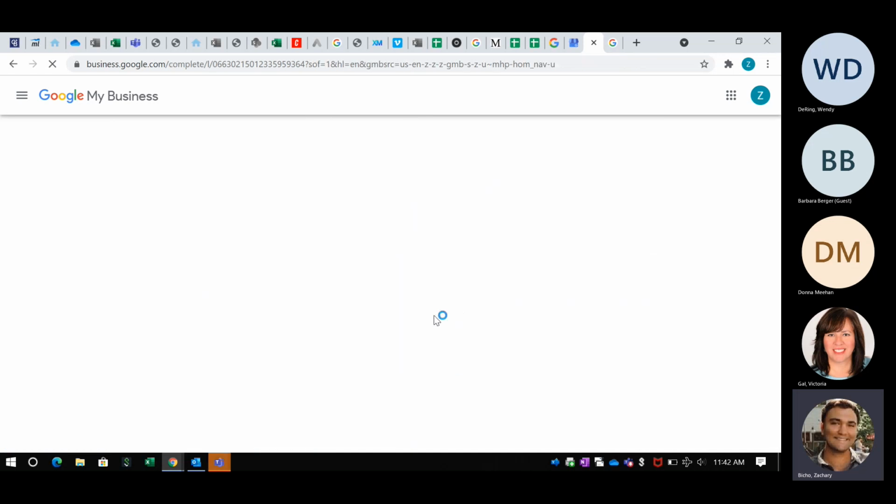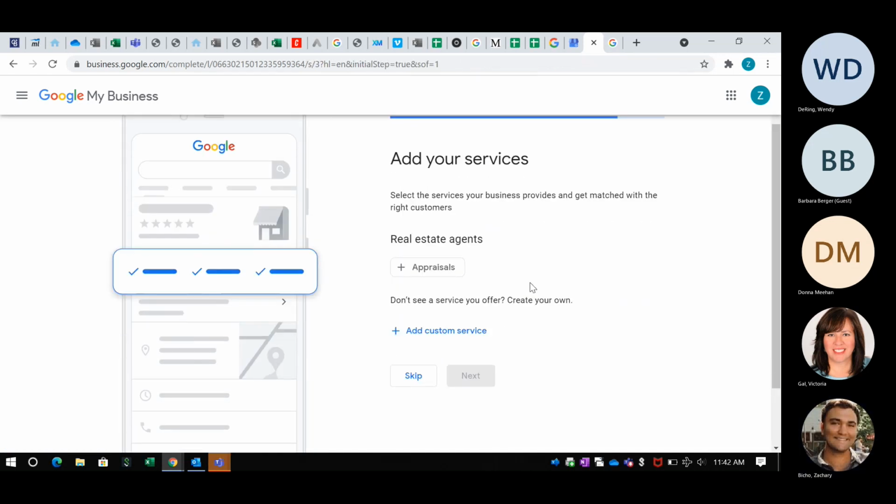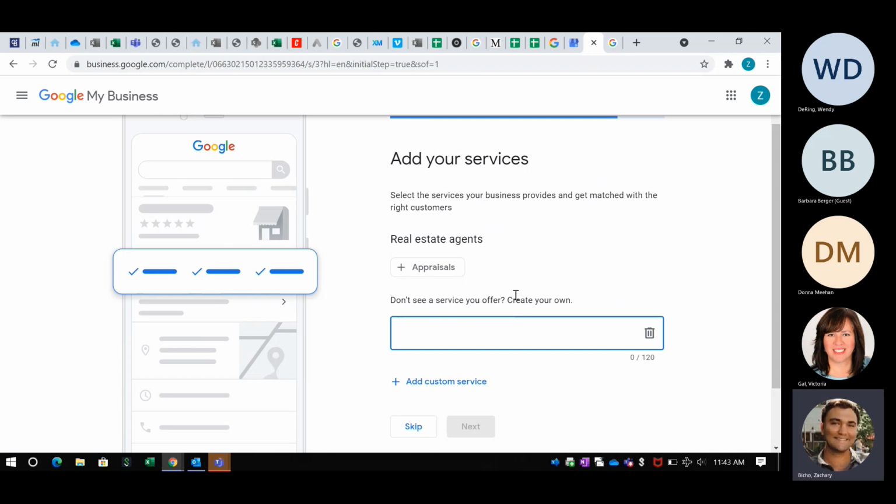The postcard's on its way. Continue. Then it's going to ask you for your services. Your services can be different things that you handle. This could be great for anything extra that you do with your business. You can always add multiple things. For real estate, maybe you're dealing in commercial real estate, you can put that as well. Any extra categories that you think would fall under your real estate, you can add those as well.